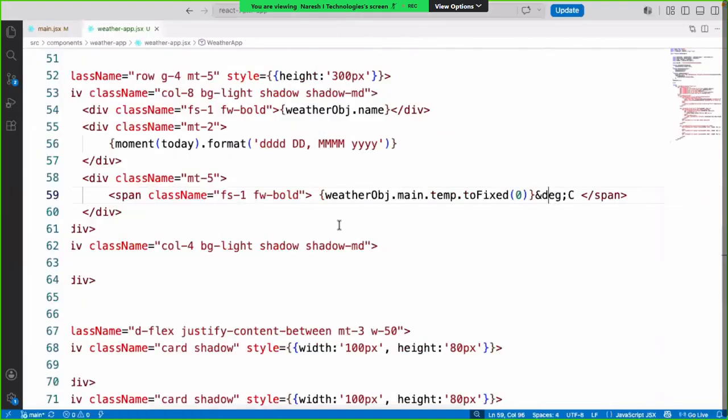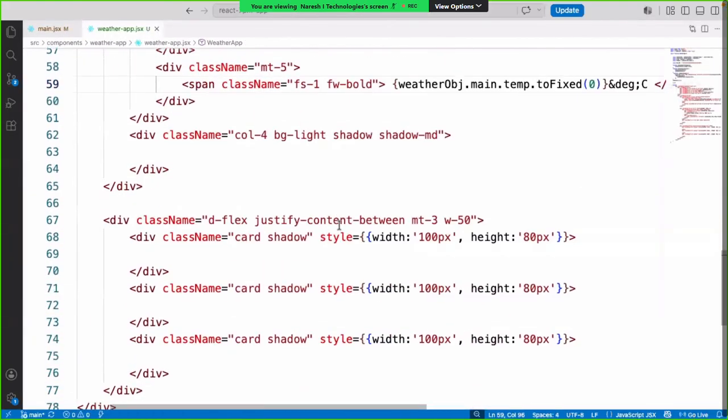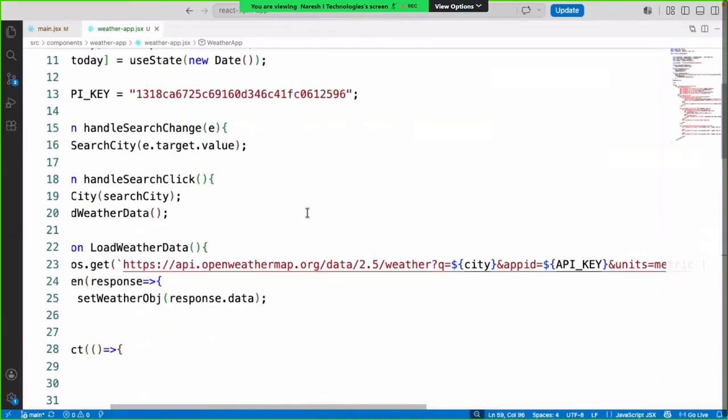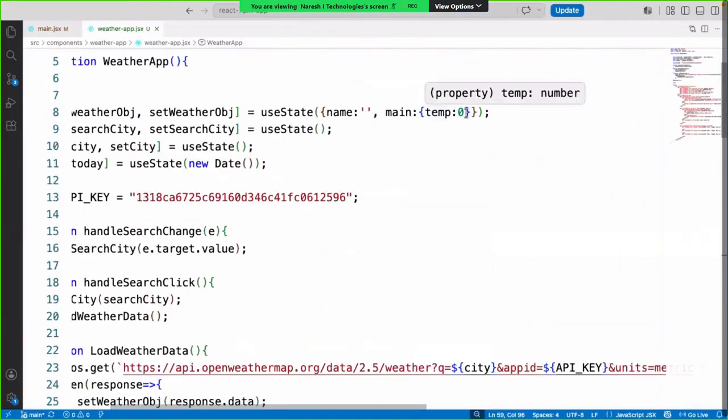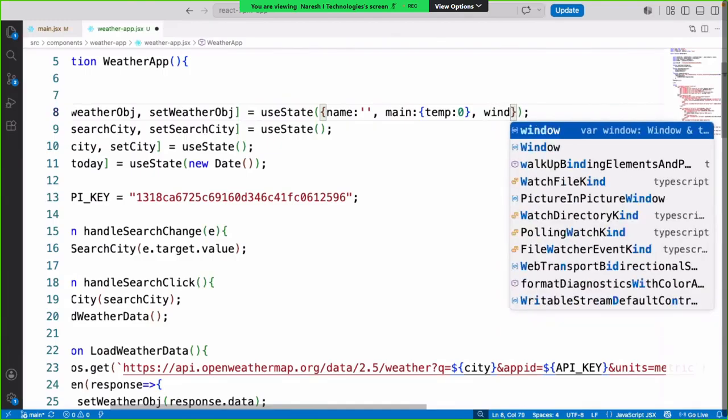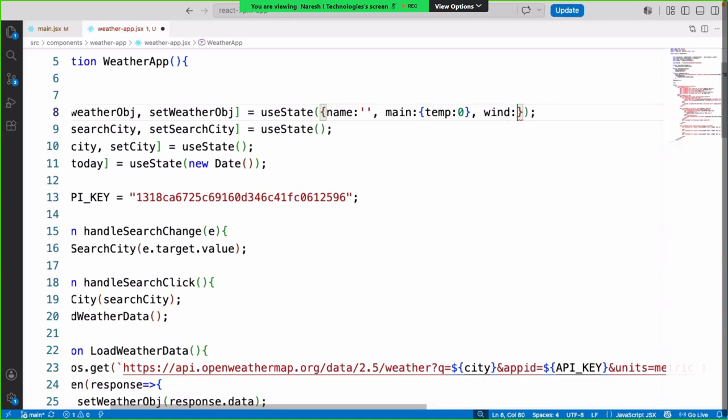So how do we do it? Where to display? Suppose there is an option called wind, and in that, speed. That means what you have to do here is add one more key in the main object: wind. In that it is an object. In that we have speed. Speed is 0. Based on the data you are watching, whatever is needed, you need to initialize it.